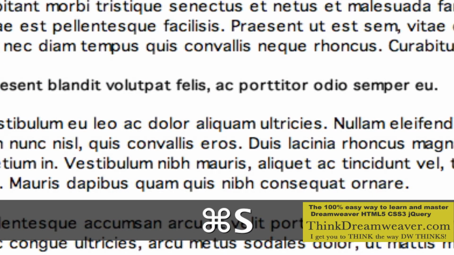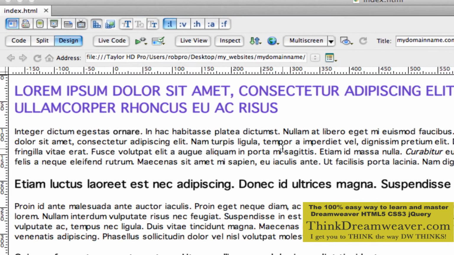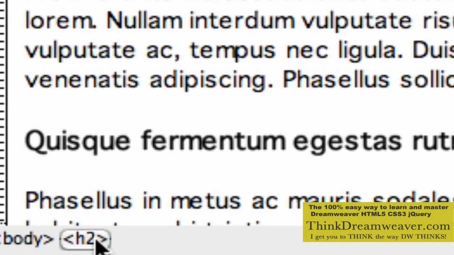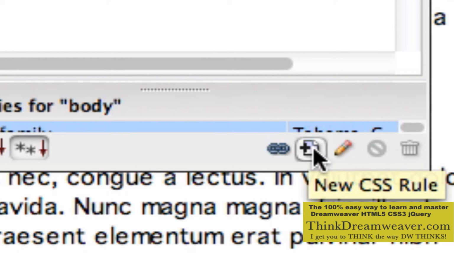So how can I talk to different tags at the same time? I can do that very simply by separating them with a comma. A comma separates multiple tag options. So as an example, I can select the tag, the H2 tag. I'm going to come over here. I'm going to make a rule. Make a rule for the selected tag. Select the tag, make a rule. Select the tag, make a rule. Get that into your head.